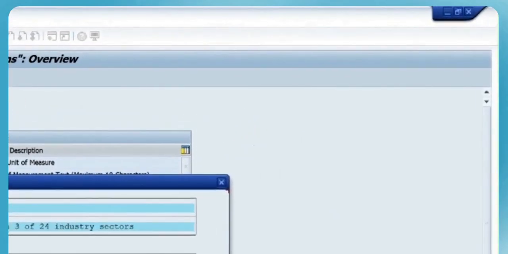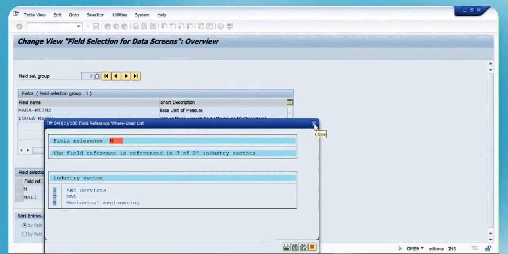Now you understand why your fields might be disappearing, but how can you edit these field references to make specific fields visible or mandatory? I'll show you the exact step-by-step configuration in the next video.